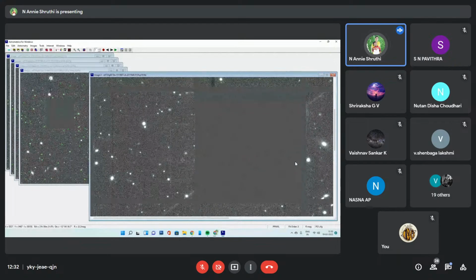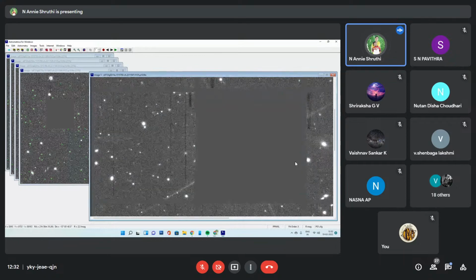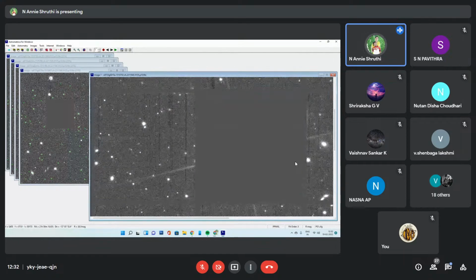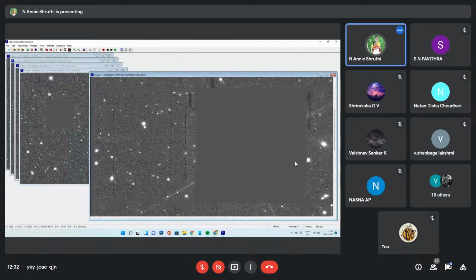The first criterion for you to identify if that is an asteroid is that you should check if it is moving in a straight line. It should not go in a zigzag manner or a curved manner. So now I'll just play. See, this is going in a straight line. You can keep a scale and see if it is moving in a straight line.